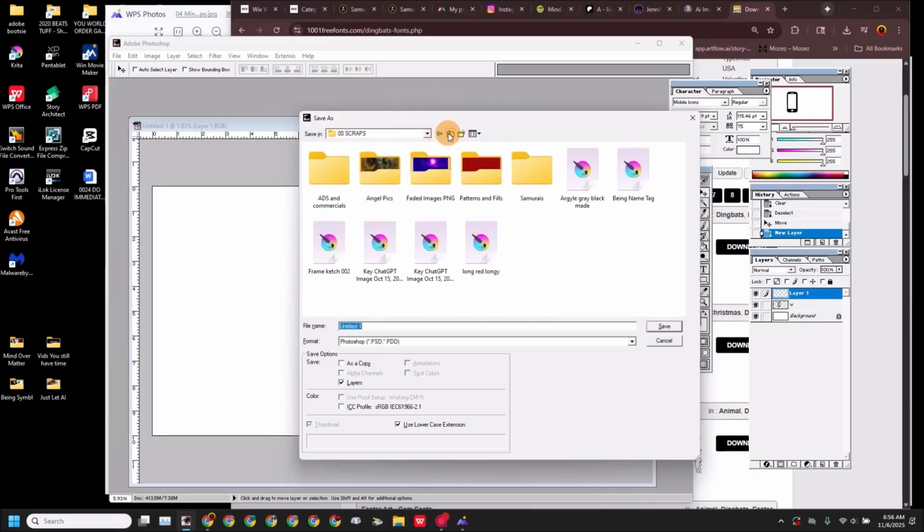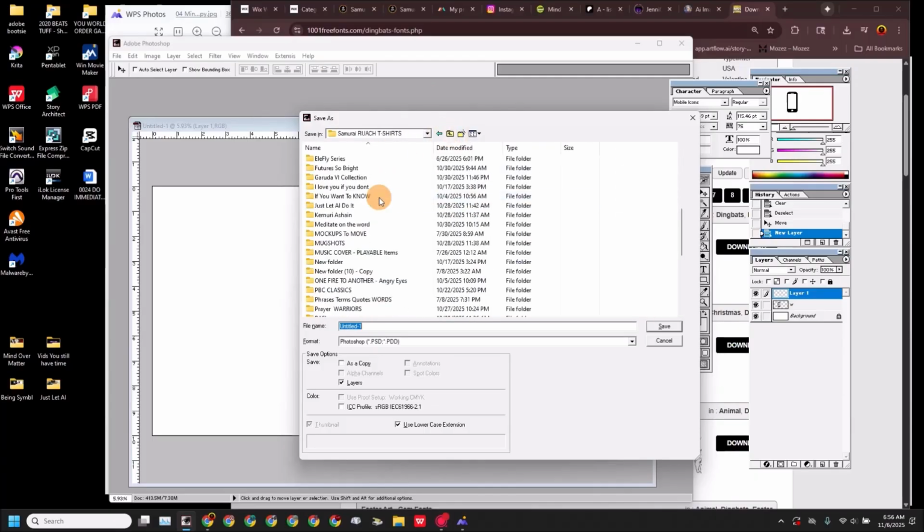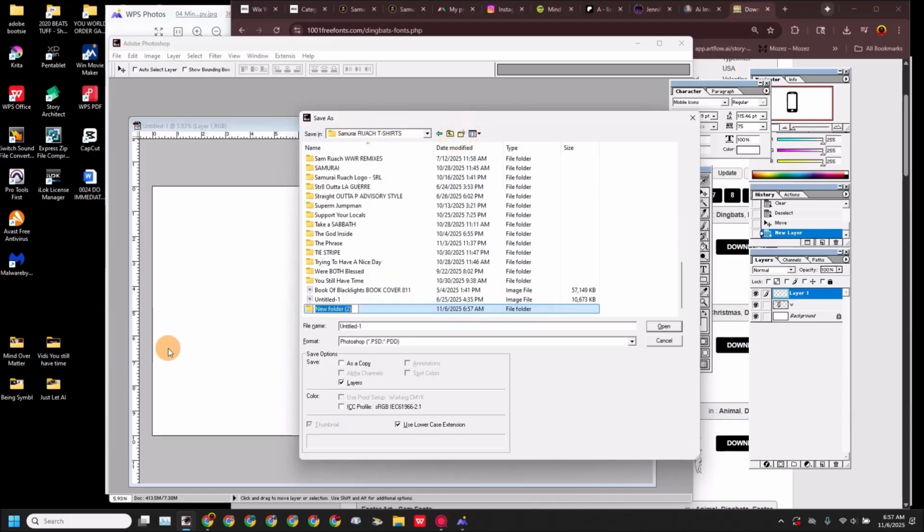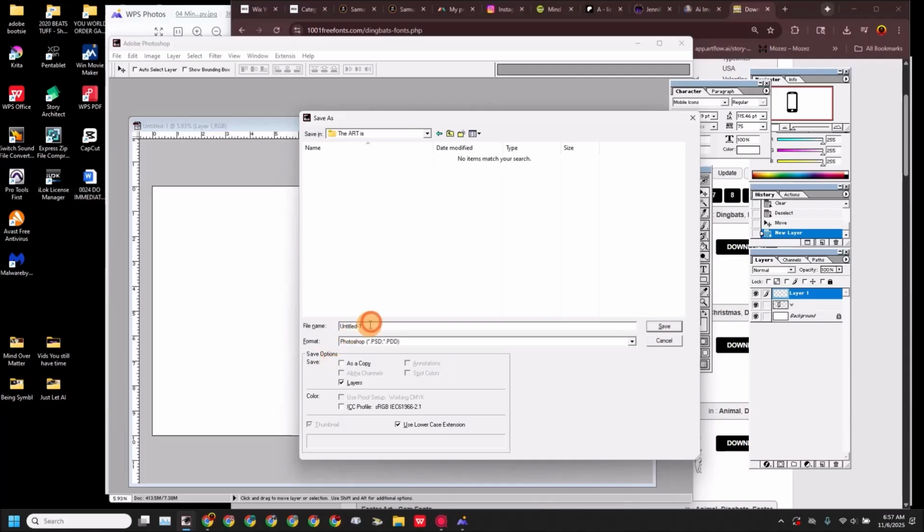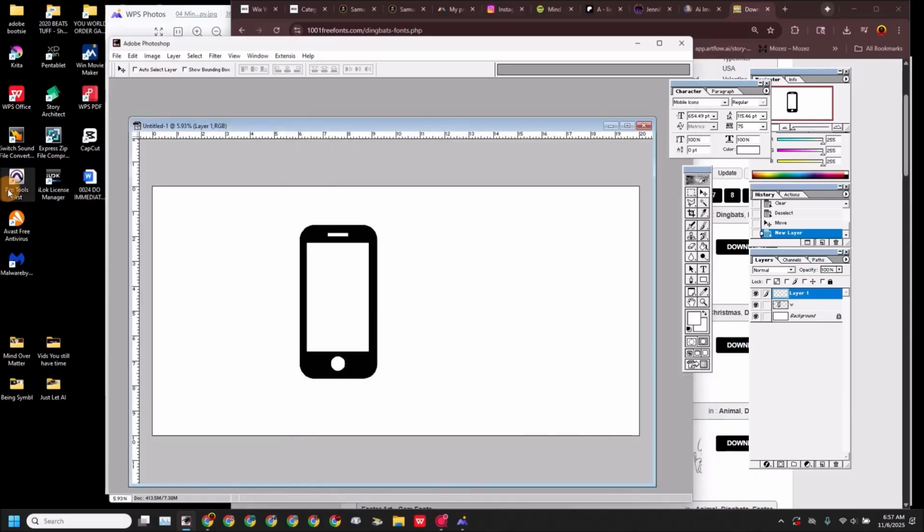No, we don't need to add the commercials. It's not in the scraps folder. There is a generalized folder for all of the t-shirt stuff. Make a new folder, and we're going to call that new folder the art. Yeah, that works. Enter. This is the actual file name. There it is. Boom. So we're good.